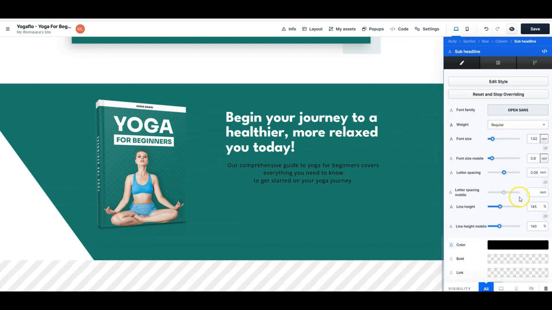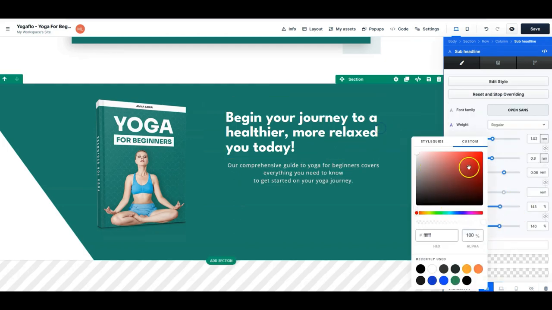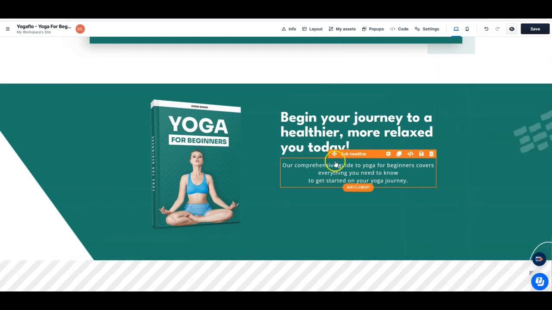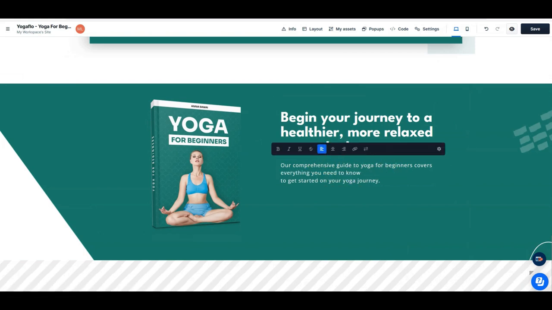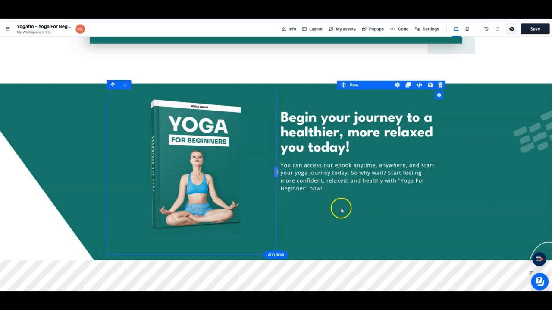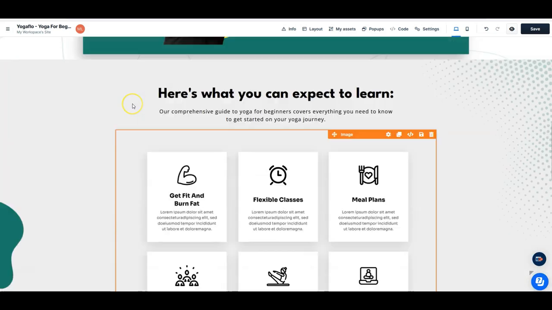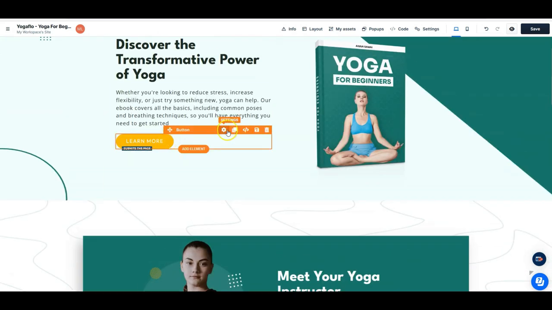Let's go ahead and change the color. And we also need to fix the alignment. There you go. Then let's update the text by copying and pasting it with the new text that we have that belongs to this e-cover. So now let's just make some final touches. And this is how our landing page looks like so far.